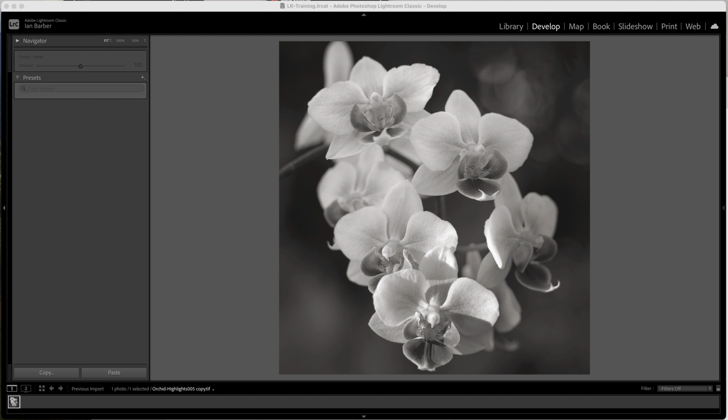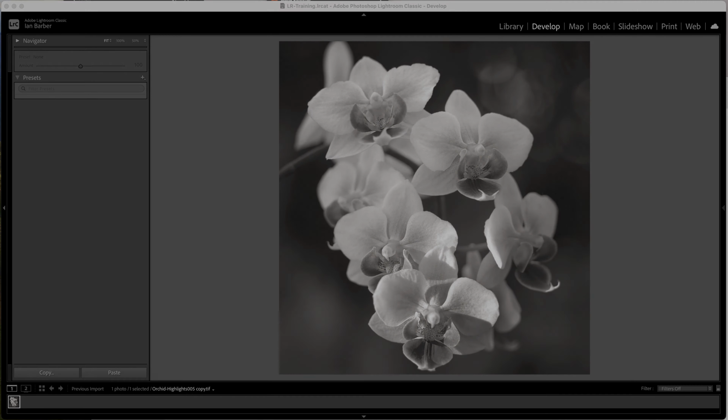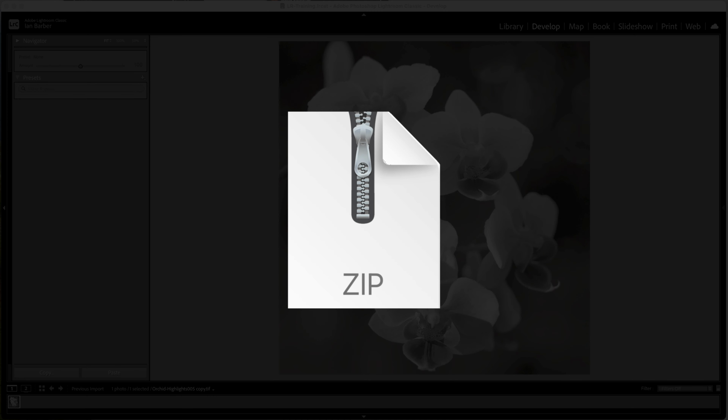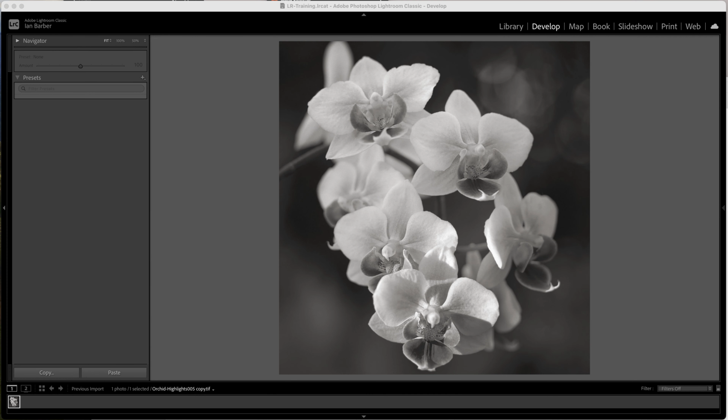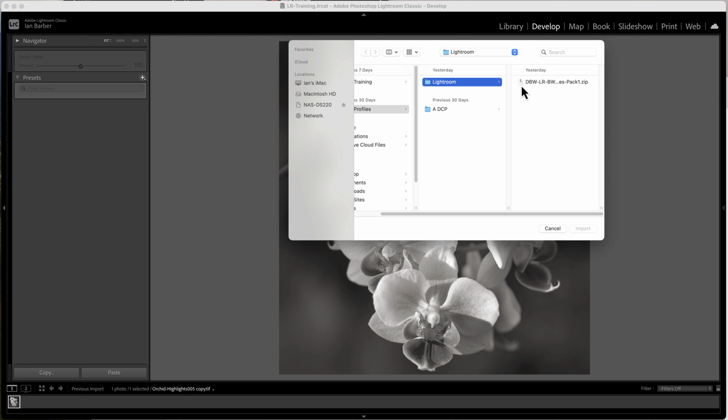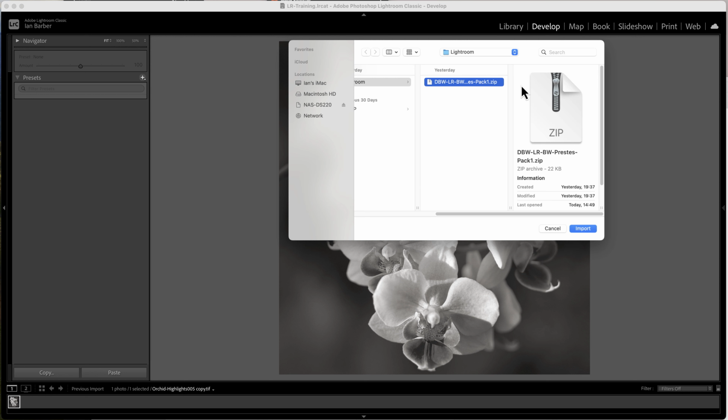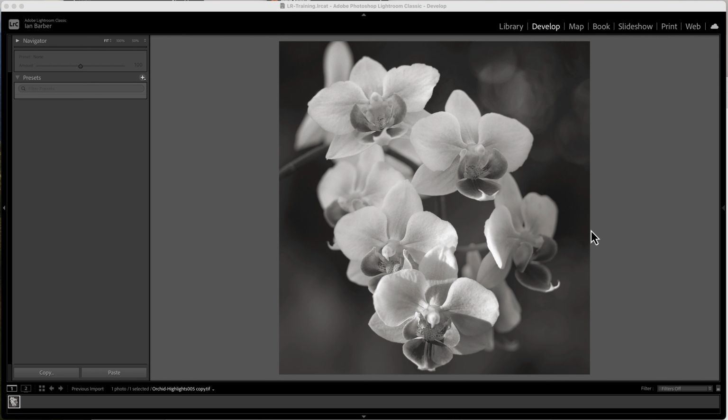Having downloaded the presets, you'll see that you have a zip file. Place that zip file somewhere where you know it will be, either your documents folder or your desktop, etc. And then in Adobe Lightroom, make sure that we are in the Develop module. On the left hand side, choose Presets and press the plus icon. From the pop-out menu, choose Import Presets. Find that zip file, select it and press Import.